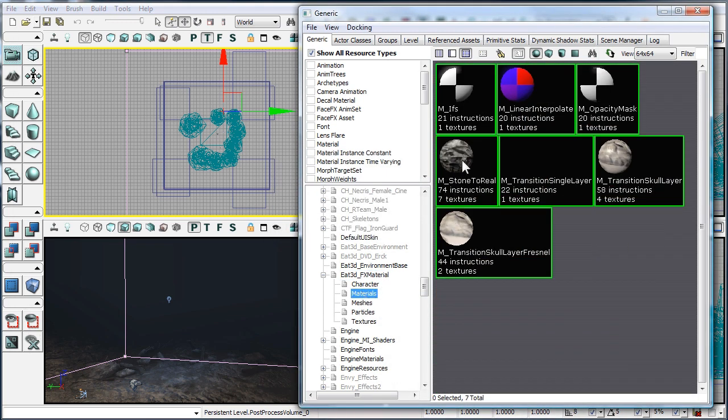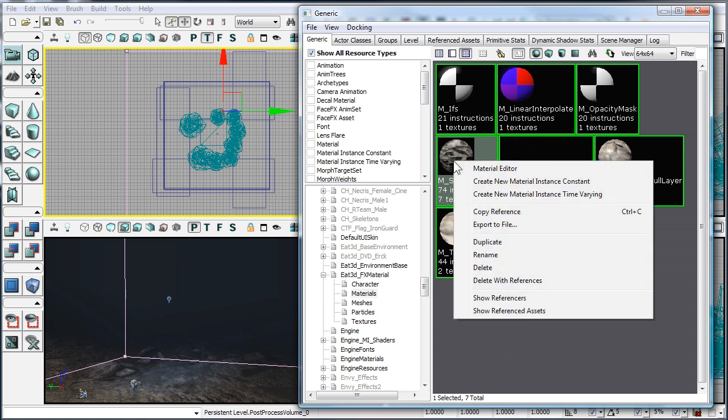Okay, before we move on, I'm going to create a little bit less expensive version of the stone to reel material. We'll be using the one we just made for the rest of DVD, but in case you're in game development and you need a similar effect, but it needs to be a little less expensive, I'll show you how to make a little bit optimized version of this one, as it is 74 instructions and 7 texture lookups. So let's go ahead and duplicate this.